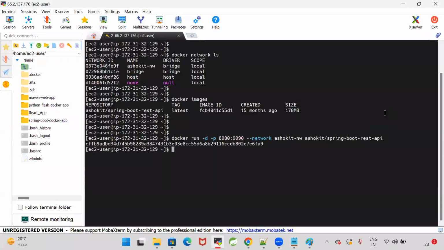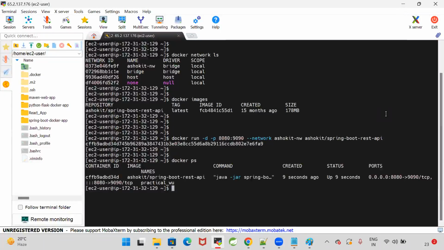Now run this. With this, our Docker container started. You can see that with docker ps. When you execute docker ps, you can see the container is created. This is the image I used to create the container. Just 9 seconds ago, my container was created. Host port is 8080, container port is 9090.